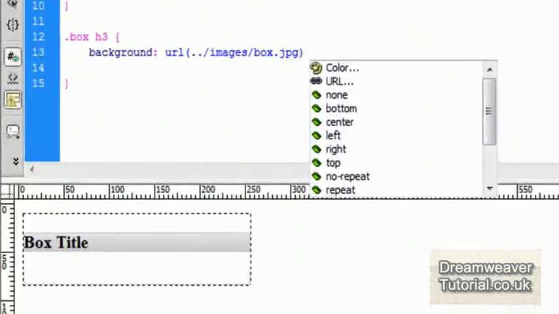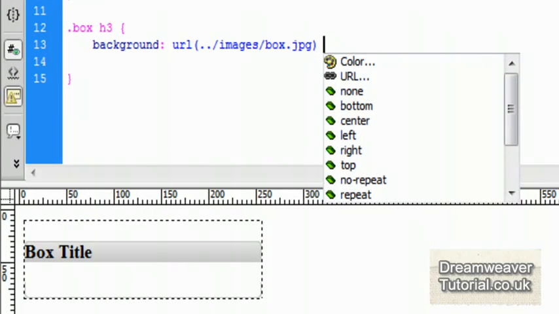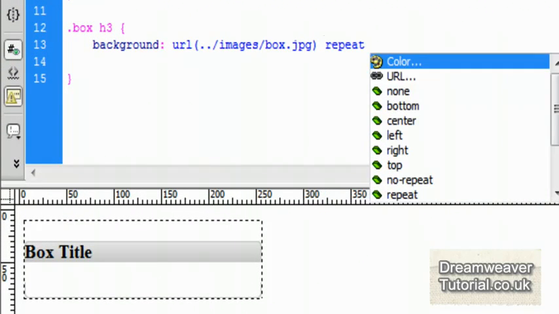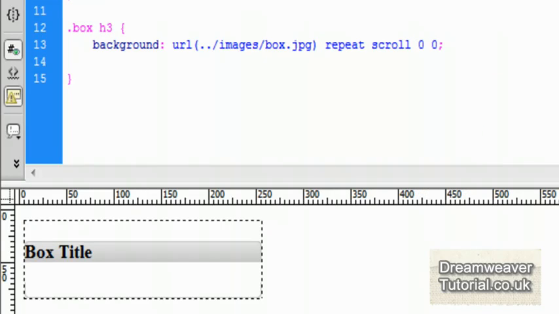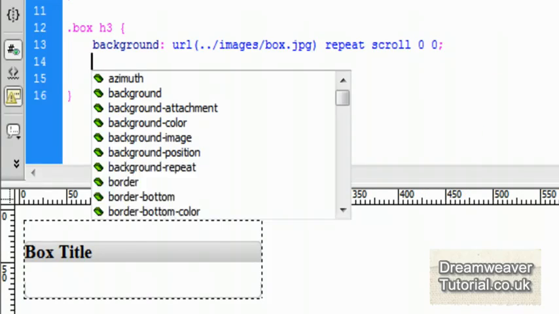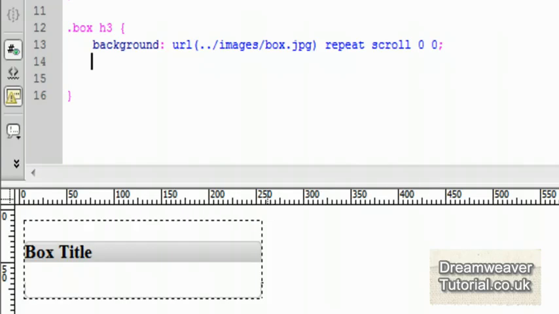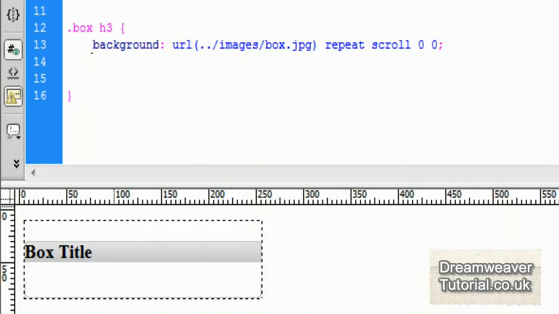Alright, well the first thing we want to do is set it to repeat if it has to. So we'll just type in repeat, and we'll also want it to scroll naturally with the page as well, and we want to position it 0 on the x-axis and 0 on the y-axis. And that will just position it nice and snug.